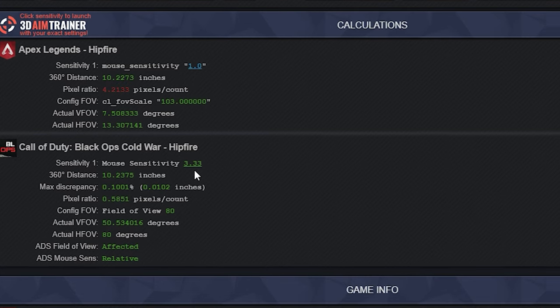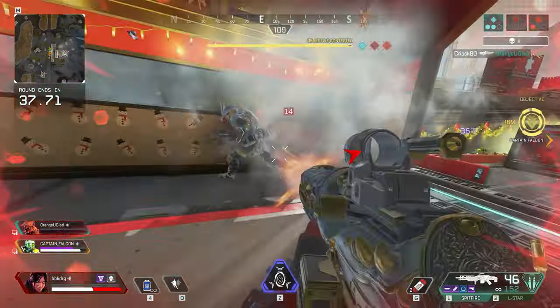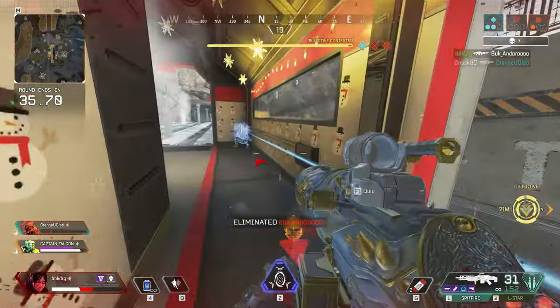Unfortunately, I don't know about a way to do this for console since every game does acceleration curves a little bit different for controllers. If you guys know about it though, let me know in the comments. So now you can have pretty much the same aim feeling in just about every game you play.